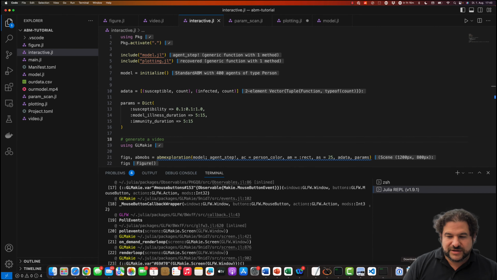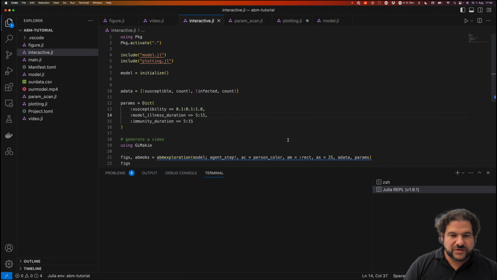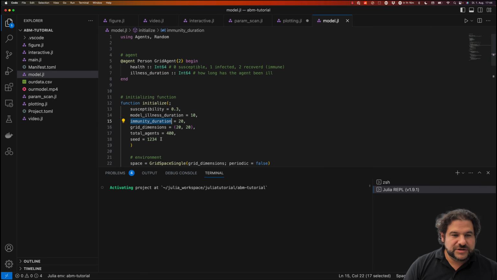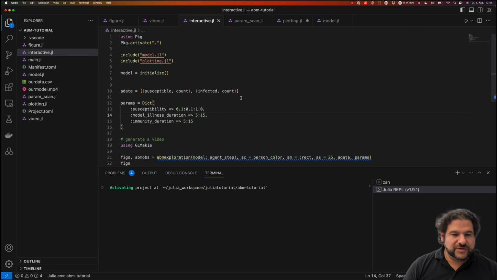If I cancel this thing here and I just do reload all of it, you can press the play button up here to activate the whole file. And let's see if that was the problem, because we renamed the illness duration in our model to the model illness duration in the parameter, as well as in the dictionary for the properties of the model. So now, the one downside to pressing the play button is you don't get to see which of the individual lines has finished executing.